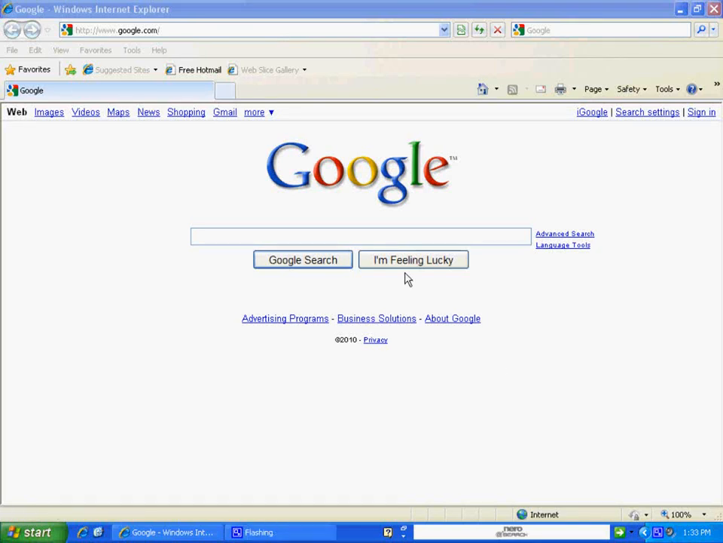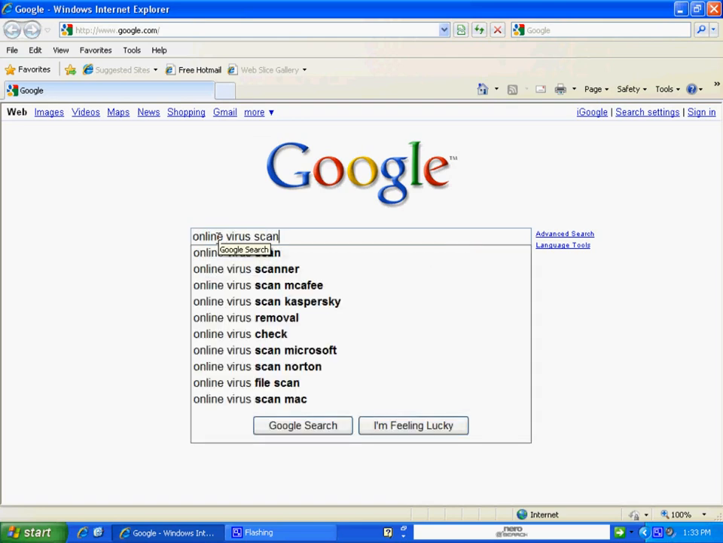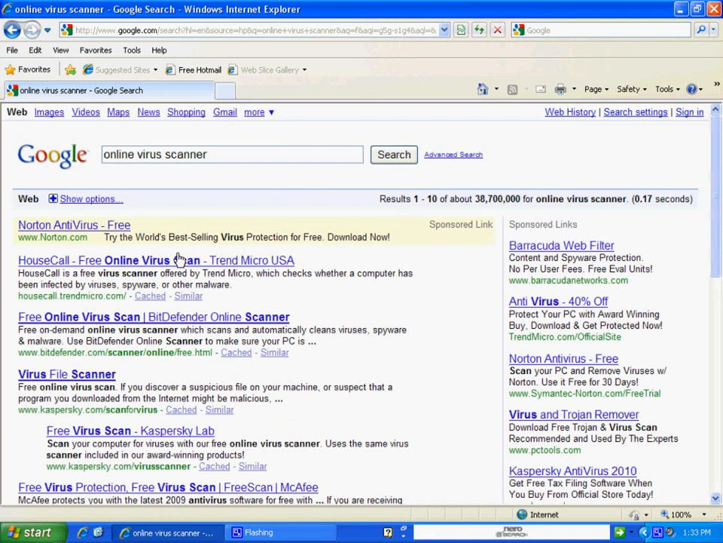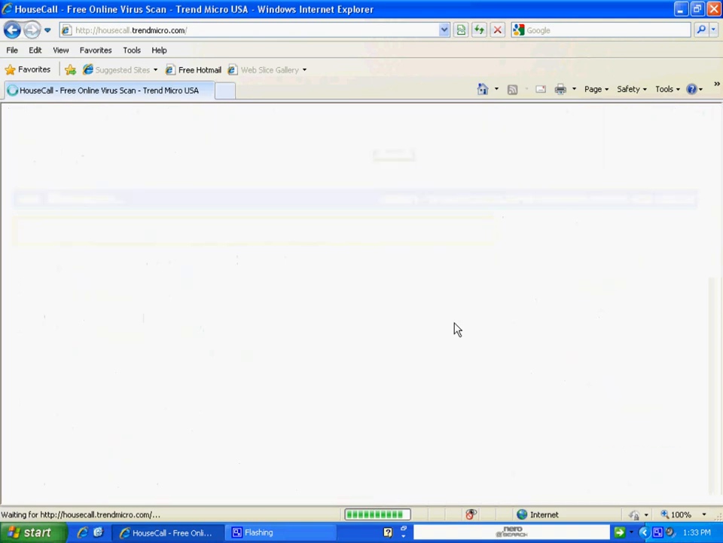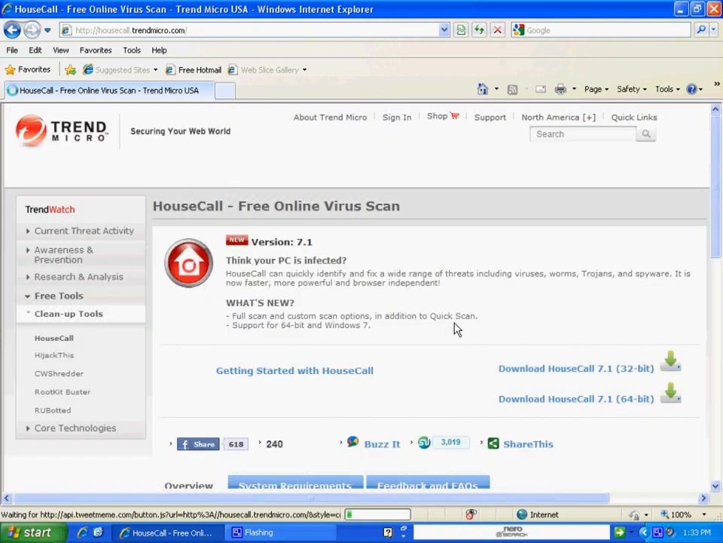Okay, in this video we're going to cover how to run a virus scan using the online virus scanner from Trend Micro. So basically when you go to Google and you type in online virus scanner, you'll notice that housecall.trendmicro.com is going to be somewhere in that top listing. And we're also going to do these for some of the other antivirus products out there.